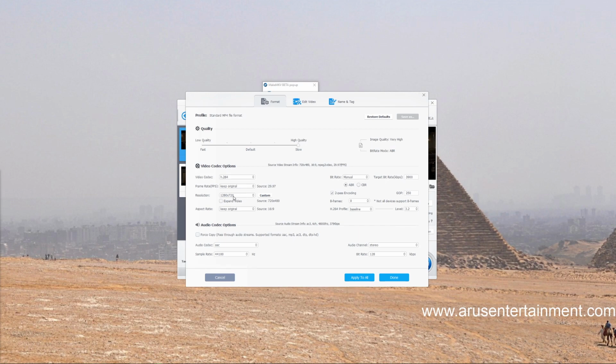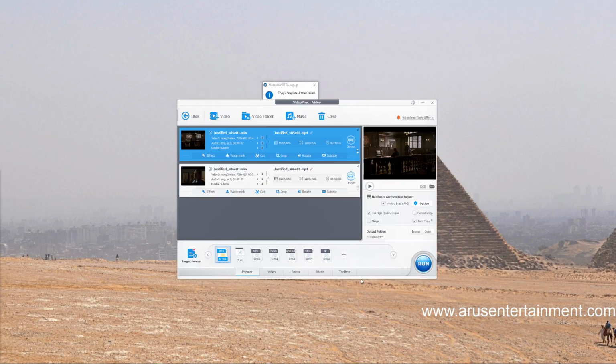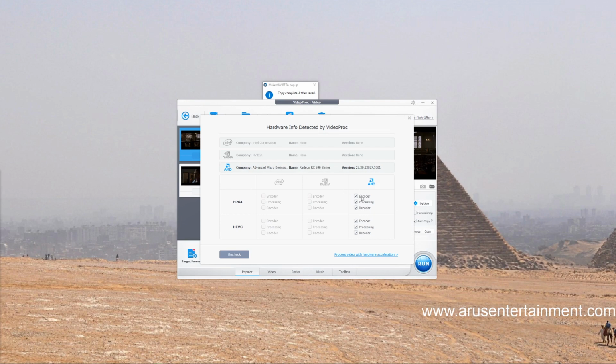I upconvert to 720p, everything. So DVDs I upconvert to 720p, I downconvert Blu-rays and HD DVDs to 720p. Because 720p with a good solid bitrate like this gives me workable files. It makes sure that they're streamable. One of the reasons I use VideoProc here is it makes use of my graphics card, and it makes good use of my graphics card. So if you see here, it does encoding, processing, decoding. It does all the stuff.